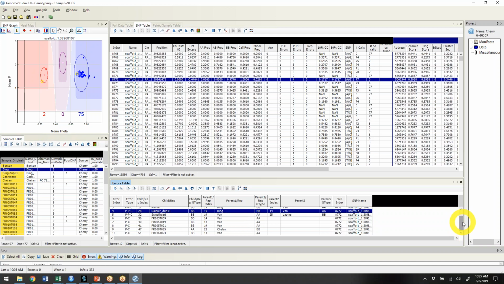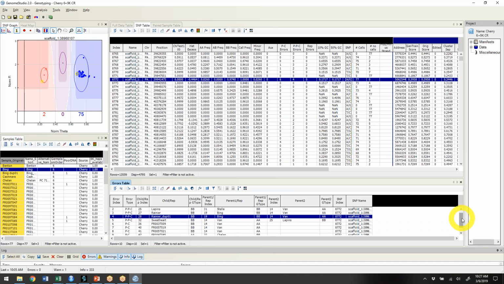And you'll have to do that every time you choose a new SNP, and this happens, unfortunately. But I haven't found another way around it. If anybody has, please let me know, because it's a bit frustrating.